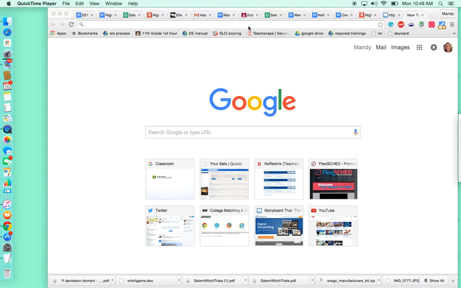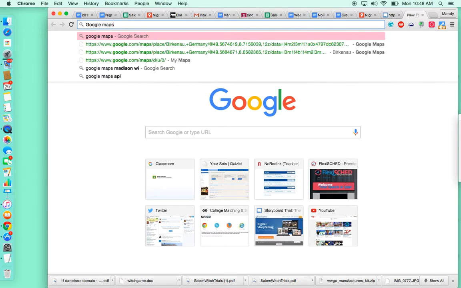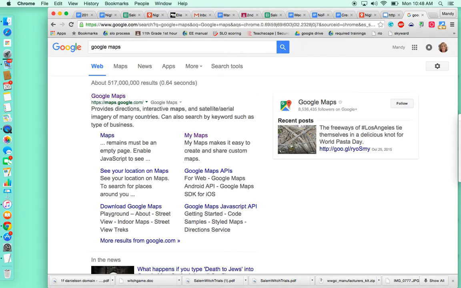All right, so for Chapter 2, we're going to create a Google map. If you haven't done this, it's really easy, and it's something that you can use for lots of different purposes. If you're traveling with your family, you can create a map and map out where you're going to go, add pictures, find out the distance between places.